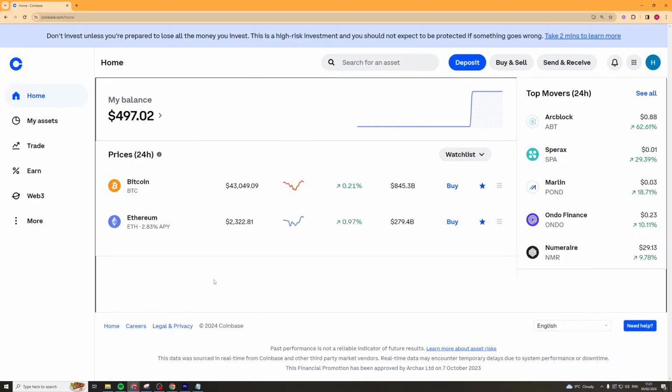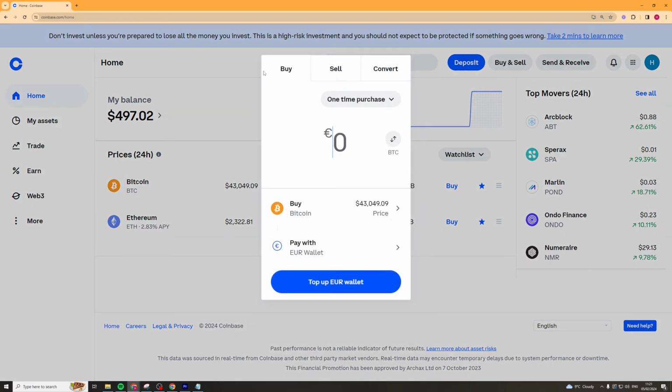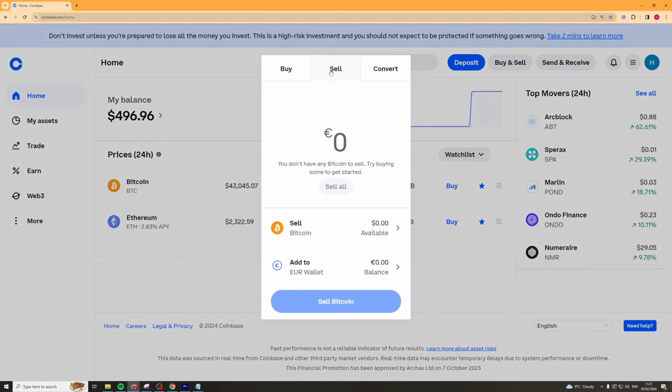So first of all, what we need to do is come into our Coinbase account and make sure that we are logged in here. So you can see that I'm logged in, and you would want to have the USDC ready in your Coinbase account. And if you have got USDC available, we're going to go up to this section up here. It says buy and sell. Now we want to go over to the sell option here.